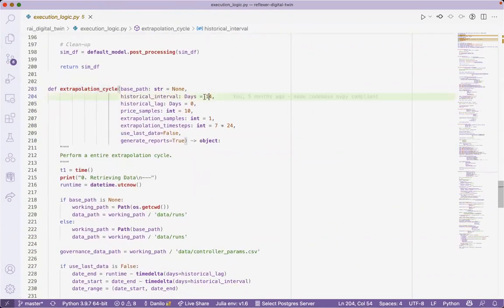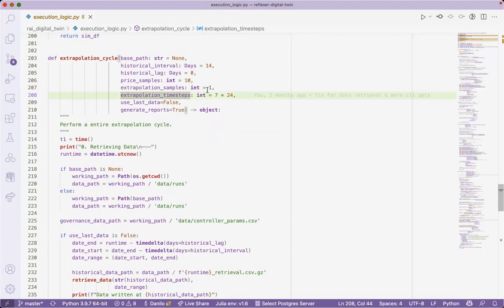And you have several parameters. For example, most of the CLI parameters just map into that, like how many days you are pulling, how much historical lag you want to have, how many price samples you want to have. So we are doing 10, but you could do, for example, 50 or 100 if you want more data points. And how many extrapolation samples, you could put that as 3 or 5 to also increase the number of points. Or, for example, how many time steps of extrapolation we want, and so on.